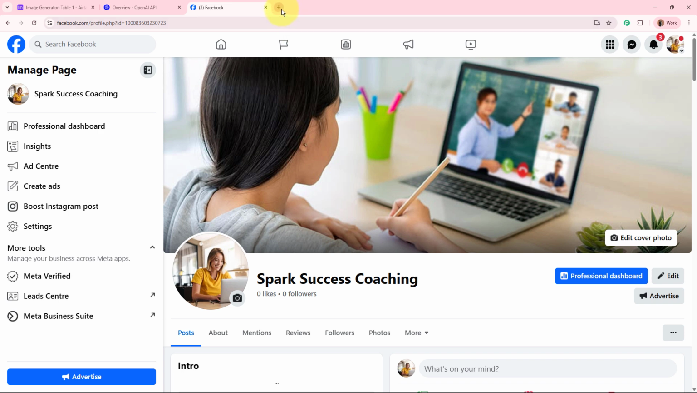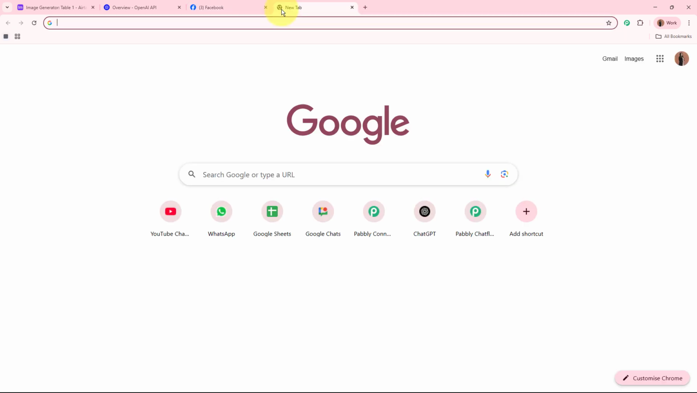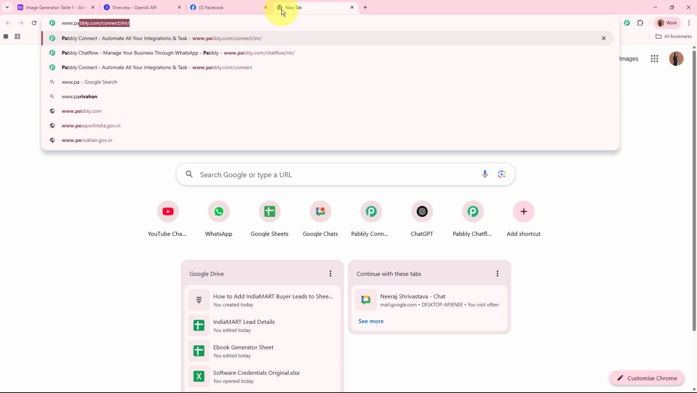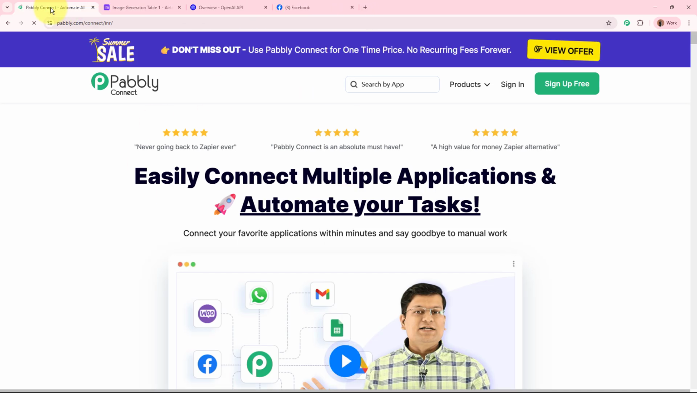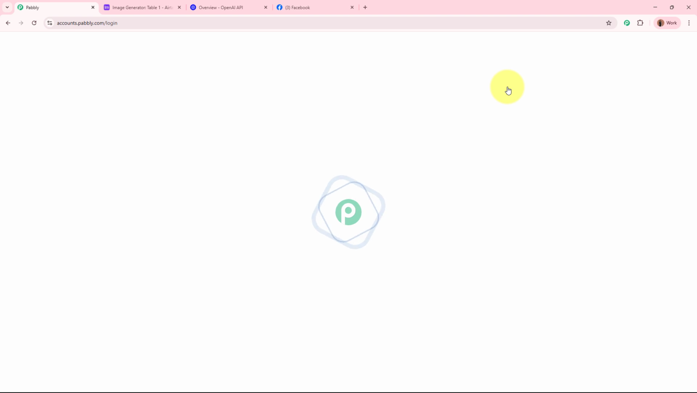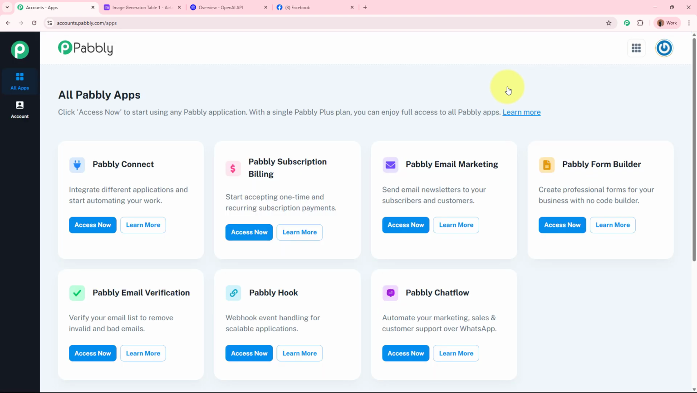And we are going to create this amazing AI agent using Pabbly Connect. For that, on a new tab, I'm going to browse the website of Pabbly Connect, that is www.pabbly.com/connect. After browsing the website, Pabbly Connect's landing page is going to appear in front of you, on which we have 2 options, sign in or sign up for free. If you're an existing user, you can directly sign into your Pabbly Connect account. But if you're a new user, you can sign up for free and get 100 free tasks every month. I'm an existing user, so I'm going to directly sign into my Pabbly Connect account.